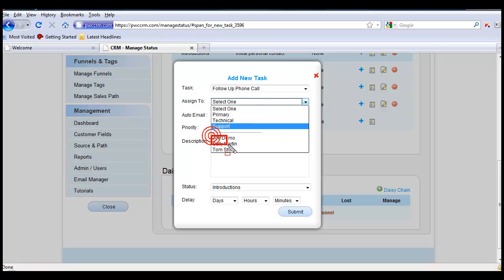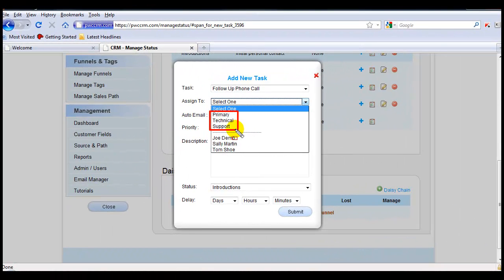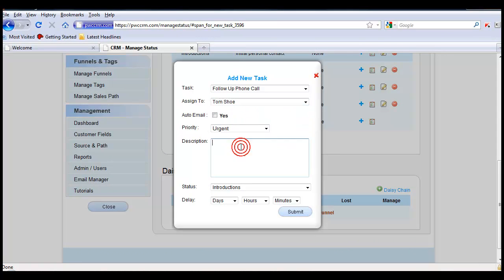In this example, I have 3 people loaded into my system, but I also want you to notice that we have 3 other variables here. One is called primary, one is technical, one is support. These are dynamic assignments, and I'll talk about these dynamic assignments in a different video. But for the sake of this demonstration, I'm just going to assign this to a specific person. If you want, you can add in a description.